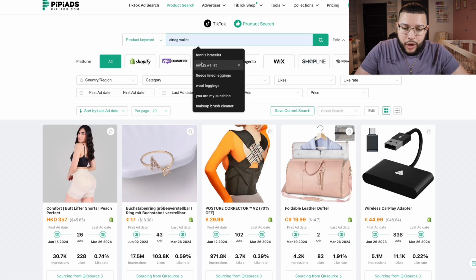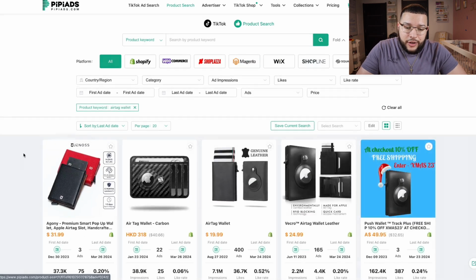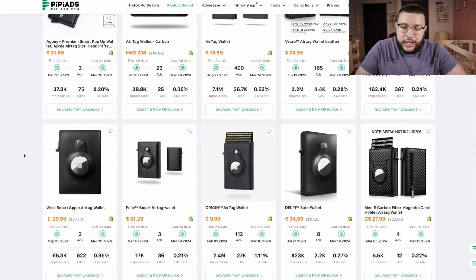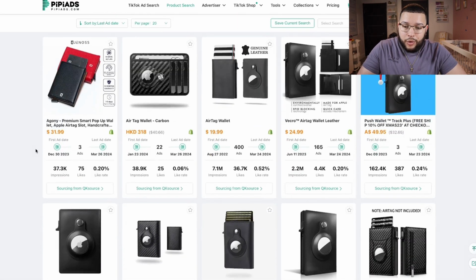So let's just say, for example, I want to sell the AirTag wallet. I can type in AirTag wallet right here under product keywords, and now here's every single advertiser that has advertised that product. So I can easily find the top ads that were run for this product, download them, and then use them to make my own clips.